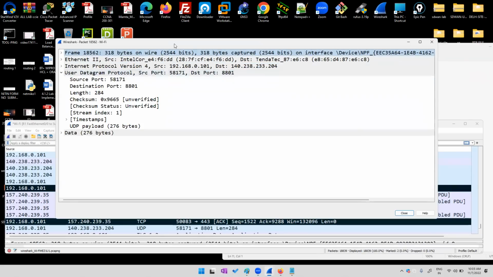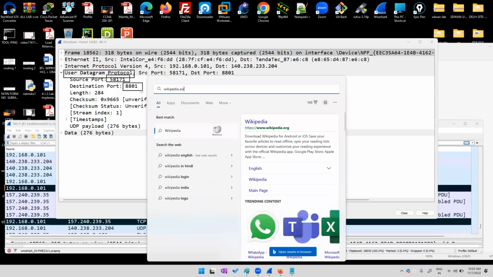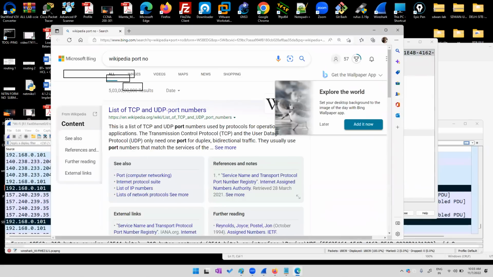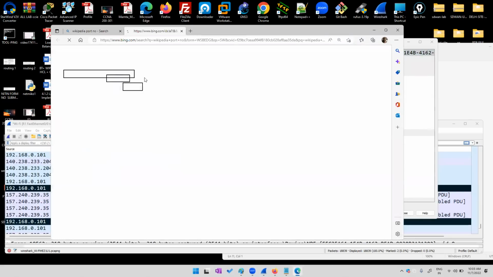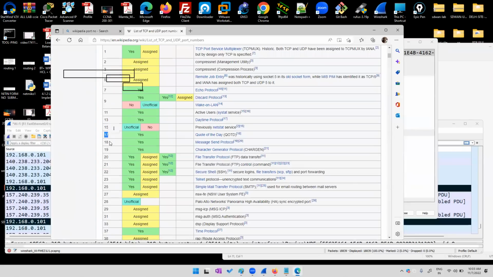Go to layer 4. In this layer 4, which protocol are we using, dear? UDP. Is the source port random or well known? Random. And the destination port is? If you need to verify this port number, what do we use? Hold on. Wikipedia port numbers, I will show. I know this port number, but I just need to verify for you. The list of TCP and UDP port numbers. Clear? So find 8801.